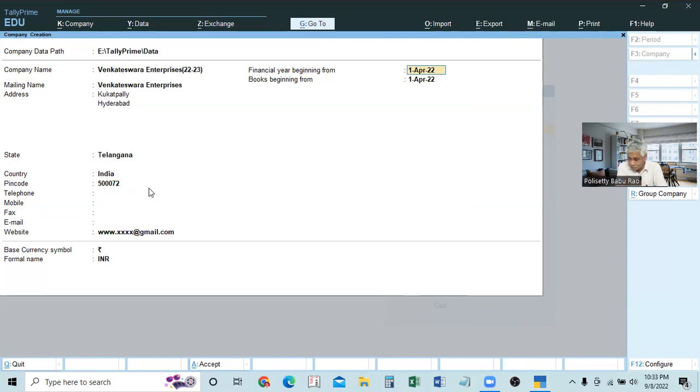Financial year beginning from. The books we are writing are for a financial year. Every financial year in India starts from 1st April of every year and ends on 31st March of the next year. So 1st April 22 to 31st March 23 is the financial year. Whatever the business may be, the financial year is fixed. So the financial year begins from 1st April 22, that means the 22-23 financial year.